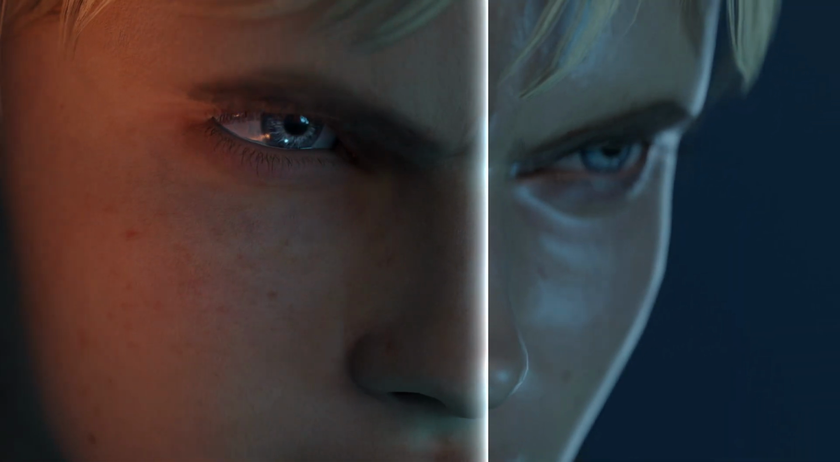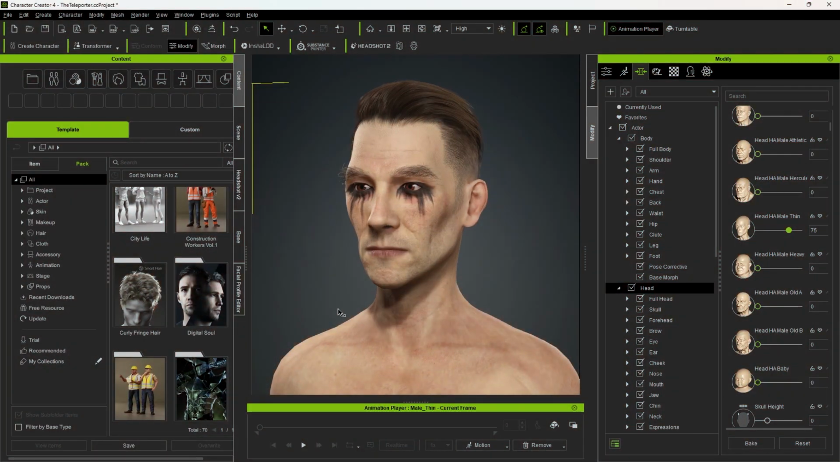So, to get your Character Creator characters set up in Blender, there are a few important steps you have to know. In this video, we'll take a look at these steps: how to properly export and import into Blender, how to improve the texture quality, and a bunch of tips and tricks along the way.